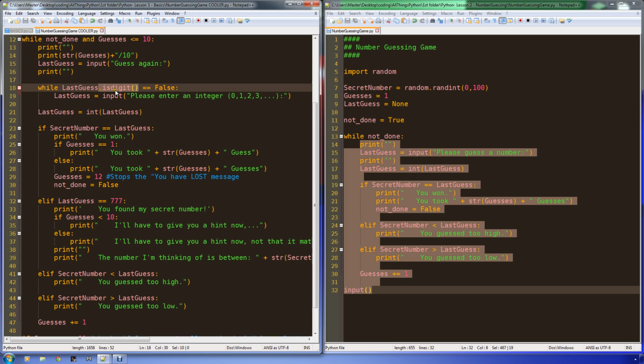Let's say the person entered guesses, that's a number, but when they enter the word guesses, that wouldn't be a number. IsDigit can be used for more complicated things later on, but basically it just checks if it is a digit, if it's a number. So if it is a number, it'll say true. So if it's a number, it will be true equals false, which is not a true statement, so it won't run this line, and it'll make last guess equal to the integer of that input.